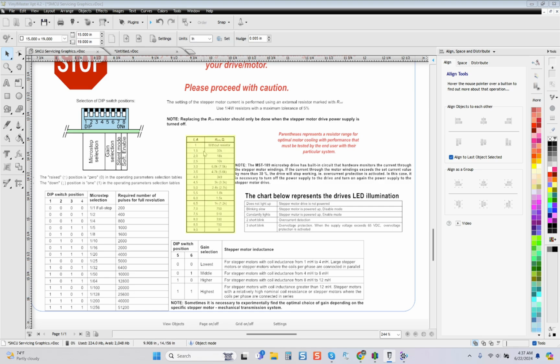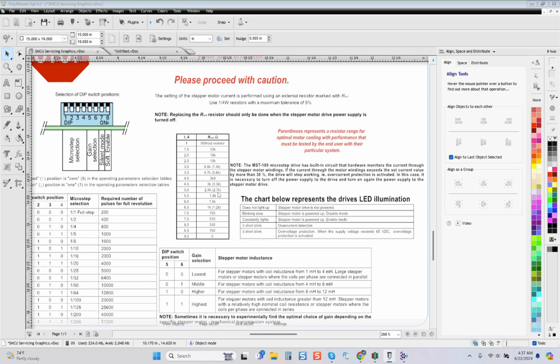As far as resistors for your motors, the setting of the stepper motor current is performed using an external resistor marked with R set. Use quarter-watt resistors with a maximum tolerance of 5%. Replacing the R set resistors should only be done when the stepper motor drive power supply is turned off. Parentheses represent a resistor range for optimal motor cooling and performance that must be tested by end users with their particular system. Now, what does that mean? This is interesting.